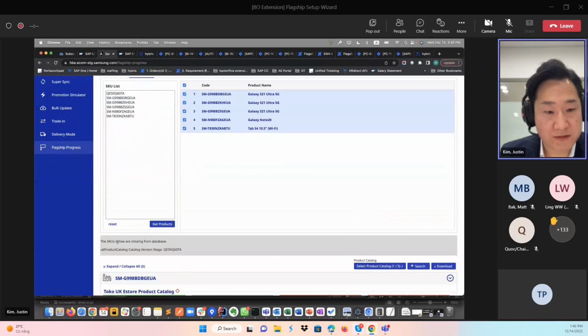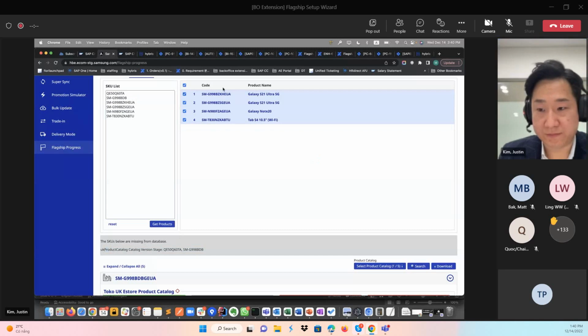So the SKUs below are missing from the database. For example, if there's a typo, then obviously this will not be a valid SKU code. So we'll have 2 SKUs displaying here, and then 4 SKUs with the result.